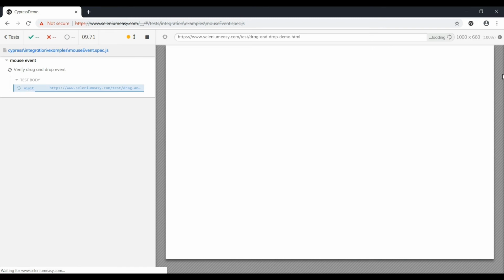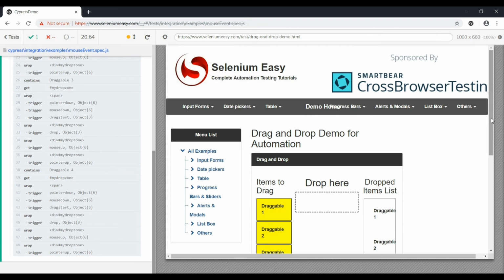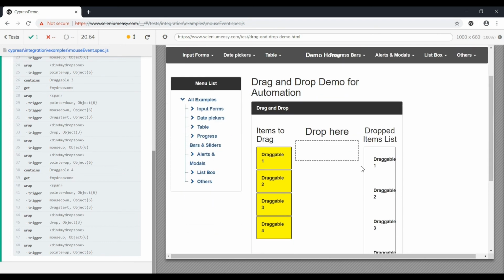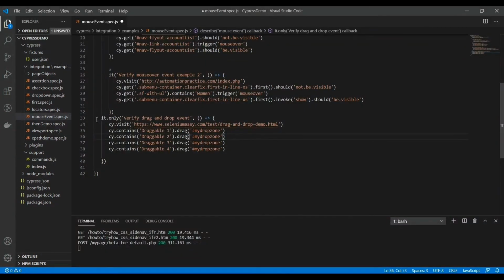So let's see, website is loading. It is pretty slow. I did not find any other website for this example. Yeah, you can see draggable 1, 2, 3, 4, all these are added to the dropped list. So you can use this drag and drop plugin for this example. Okay, and now we are left with only one event, that is scroll.